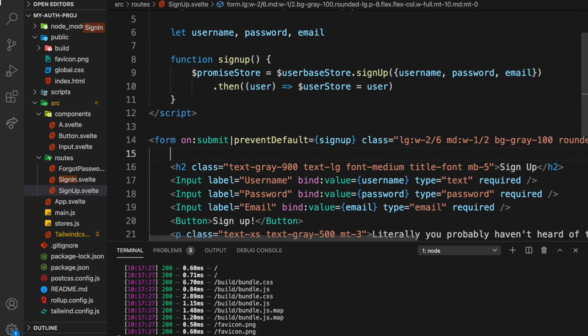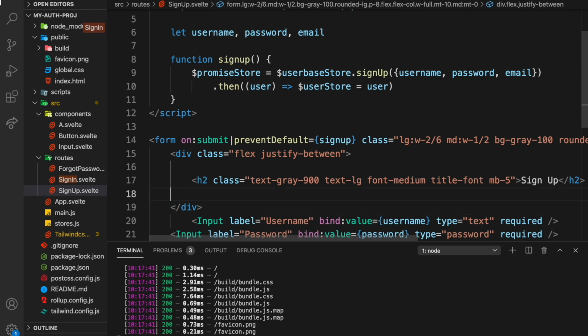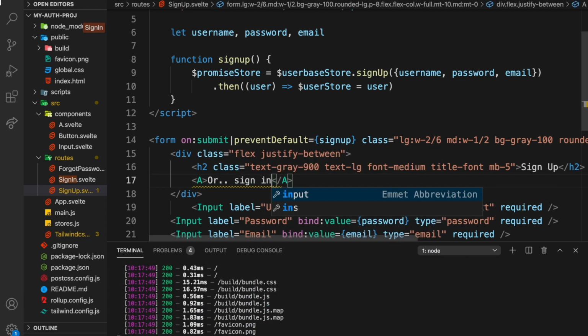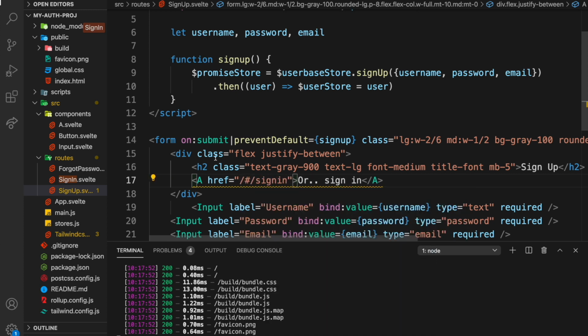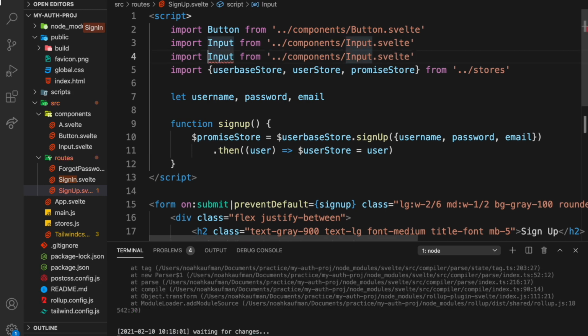Here, this h2, we're going to have a div class equals flex justify between. So we want there to be space between this sign up header and our link to sign in. So I'm going to say or sign in, href equals hashtag sign in. So we just have to import that. Okay, well, let's see if that works.